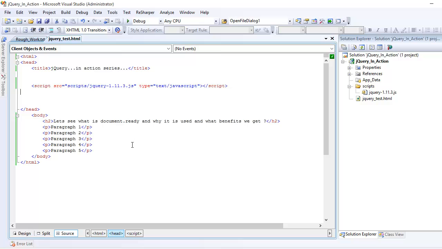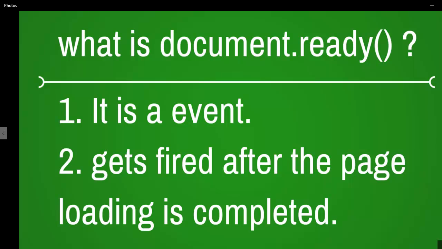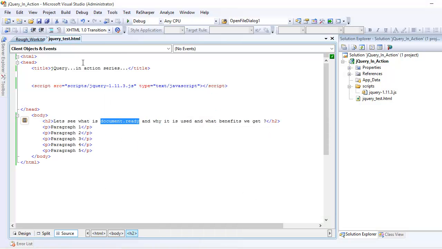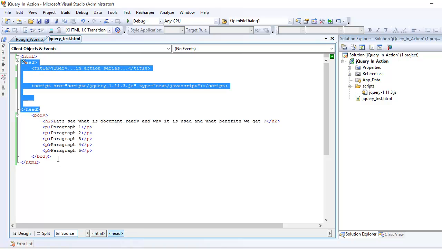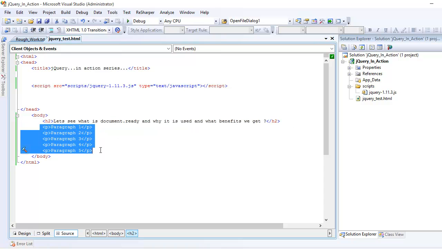Now we want to see what document.ready is. But before we move into that, let's take one more step. We have a task here that says we need to select all p tags. So let's check the HTML we have. You can see this is pure HTML. We have a head, we have a body, and within the body I have the h2 tag, which is my heading, and a bunch of paragraphs, which is very simple and straightforward.